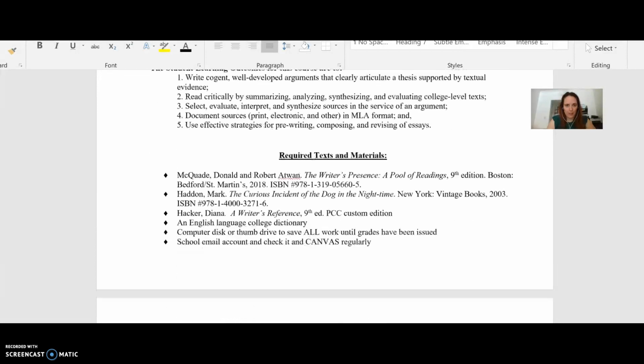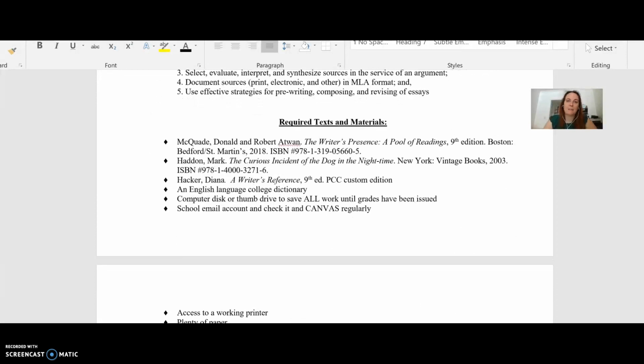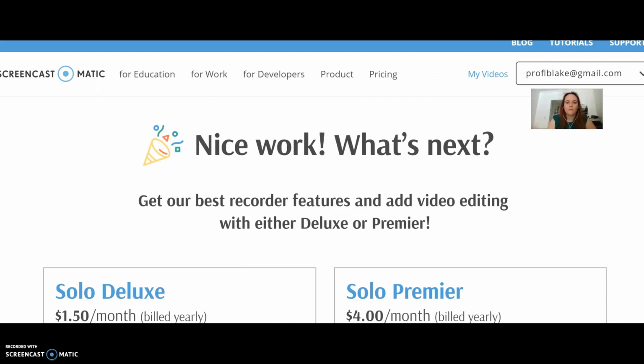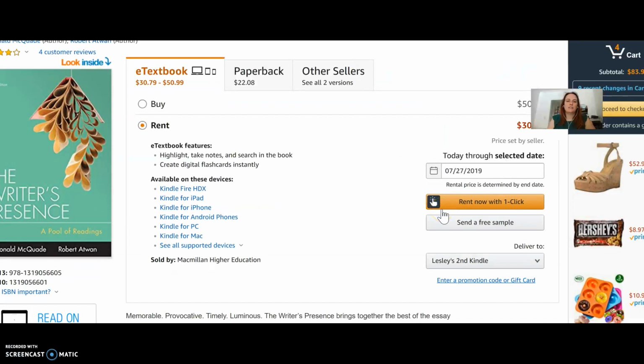At the bottom of the first page, you will see the required text and materials. Now there are 2 textbooks that you must get for this class. The first one is The Writer's Presence, right here. It looks like, not that. That's what it looks like. Now this is the 9th edition.